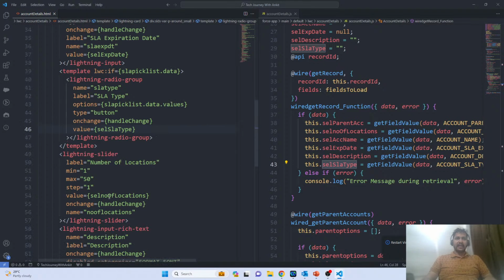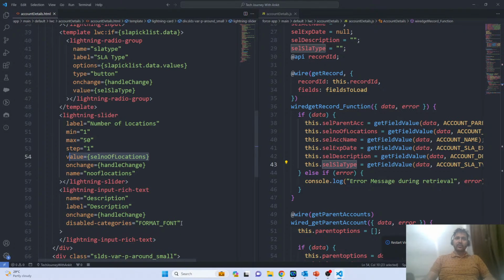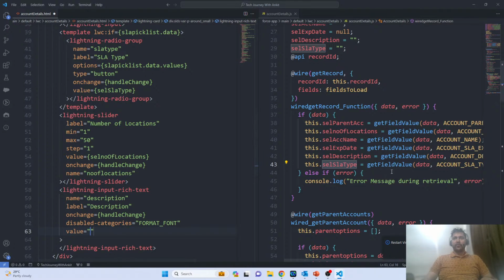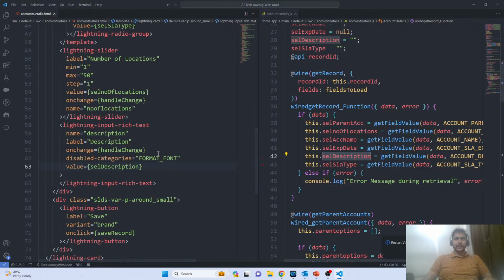And in the last slider, we are already populating the default value for the slider, right? So we don't have to do anything. And last goes for the description. For the description, let's go and populate the value of the selected description as well. Right? So whatever the values that we have received, we are populating that values here.